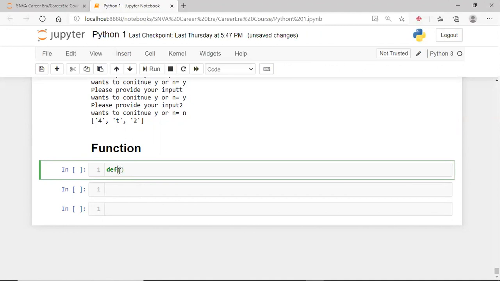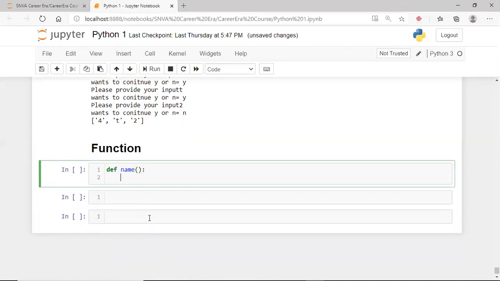And in def, I will write some function name. Whatever name you give, that is the name, and this is my function basically. I'm putting a colon here. Now I have some syntax that you can change here, and some syntax that you can add that we'll discuss later.